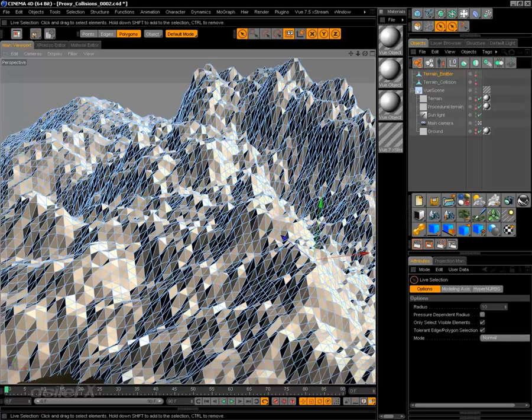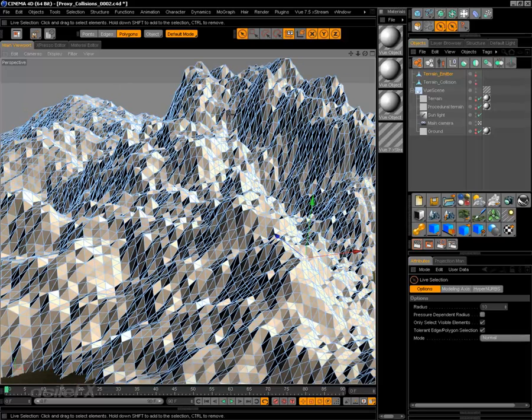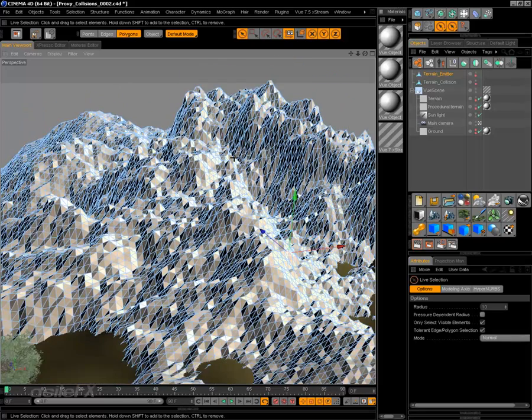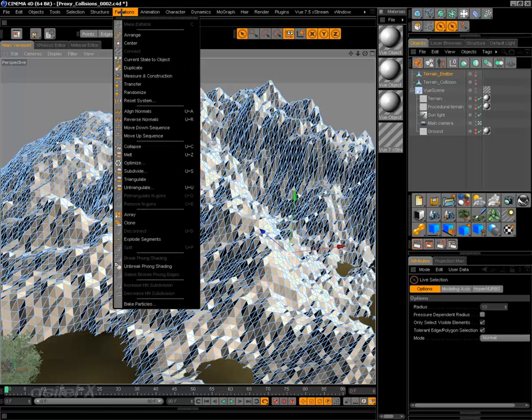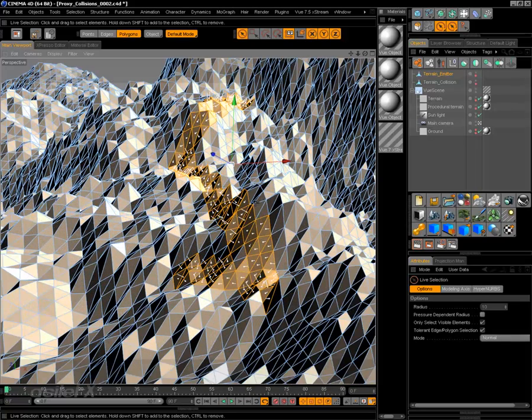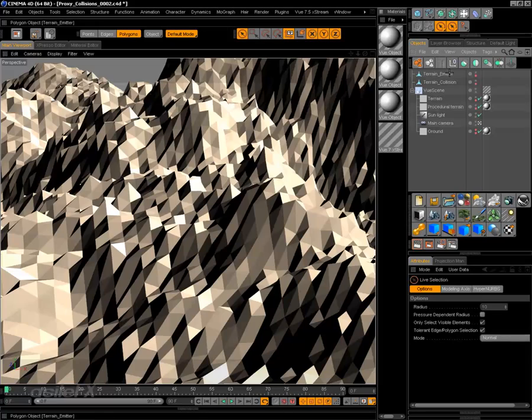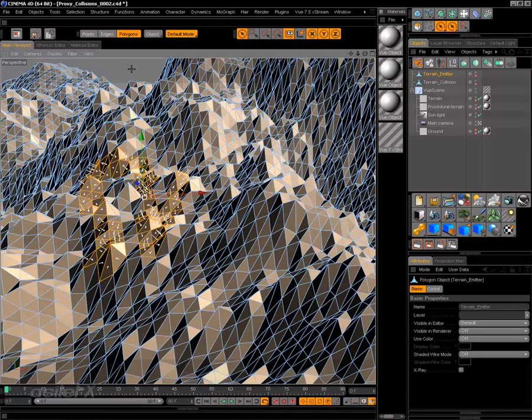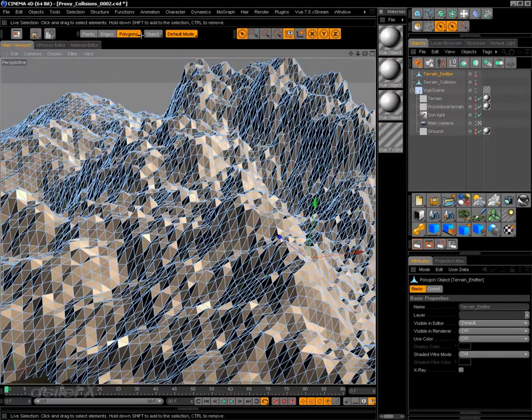At least for collisions, but there's a couple other problems with them as well. We'll see that in a minute. So what I'm going to do with the structure, actually go to functions, and we're going to reverse the normals. So now we can go in and select them and see that they are showing up correctly. The next thing we need to do, go ahead and deselect the polygons.